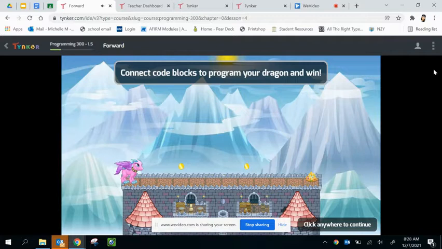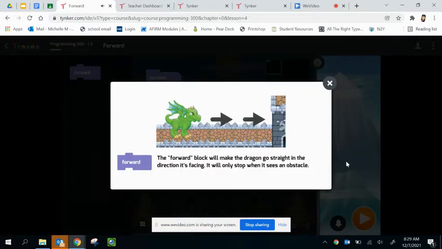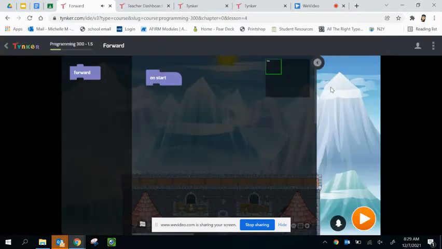All right, so it tells us to connect the code blocks in our program and your dragon will win. Now, after you've read the block on top, you're going to want to click anywhere on the screen so that you can see your set of blocks. And again, this one tells us what our first Lego block would do. The forward block will make the dragon go straight in the direction that it's facing, and it will only stop when it sees an obstacle, like this wall. Now, don't just rush over those. You probably need to read them because it's going to help you with your coding.